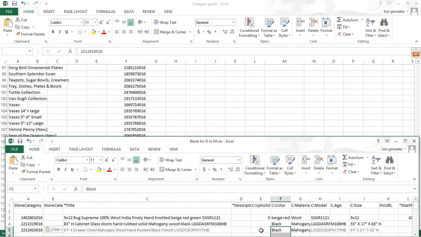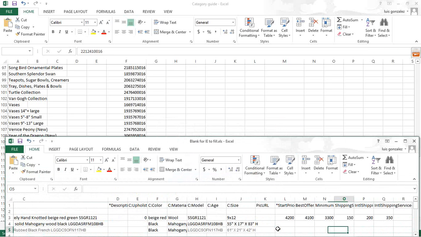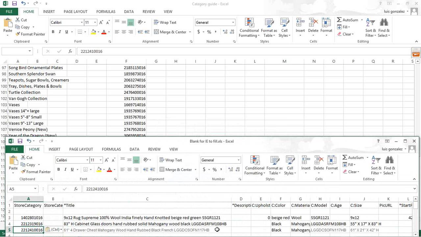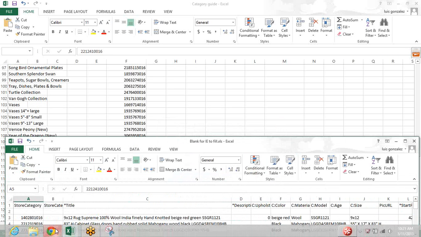We're going to skip description. There's no upholstery at this time. When there is upholstery, you put stuff there. So it's black, mahogany wood. There's your model number. There's no age. You put your size. There's no picture this time. And at this time, we don't have prices or shipping, so we'll leave those blank. Okay? That's pretty much it, you have filled in the information on this one item.